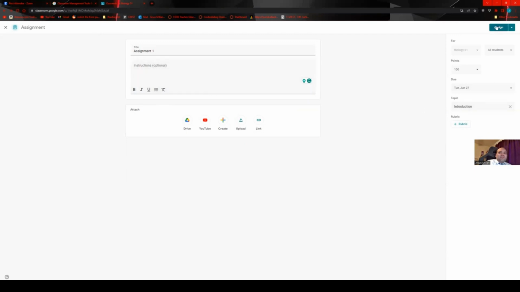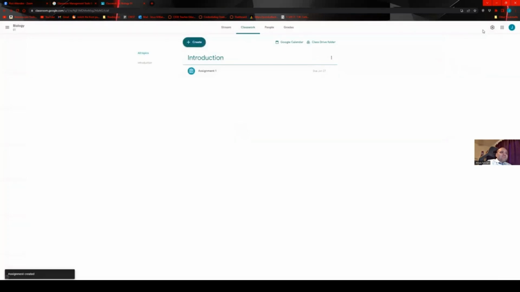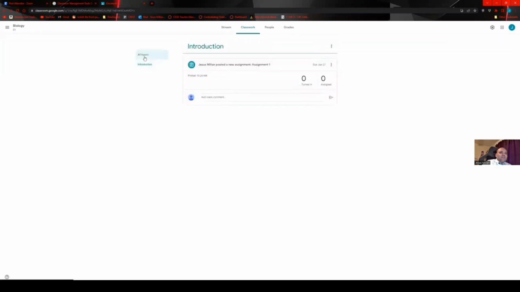And then after you're done, you would assign the assignment. You can schedule it if it's a future assignment, stuff like that. You assign it, and it will show up in your classwork section. It'll give you the due date, and students will be notified that an assignment has been added, and they can also check this area. As you can see right here, it says introduction because this assignment is part of the introduction section. So as you can see, all topics, and the introduction is that topic.